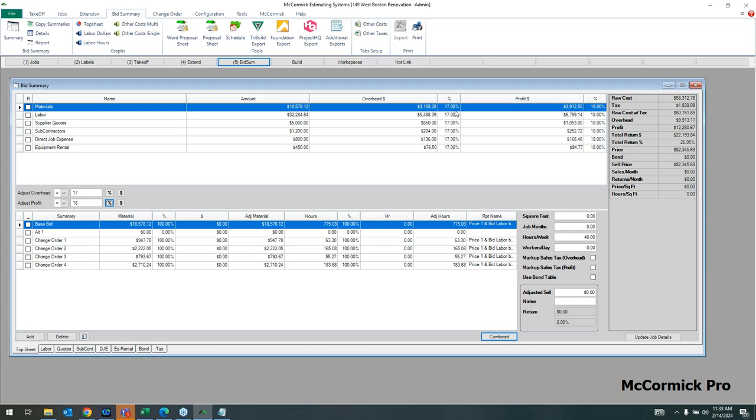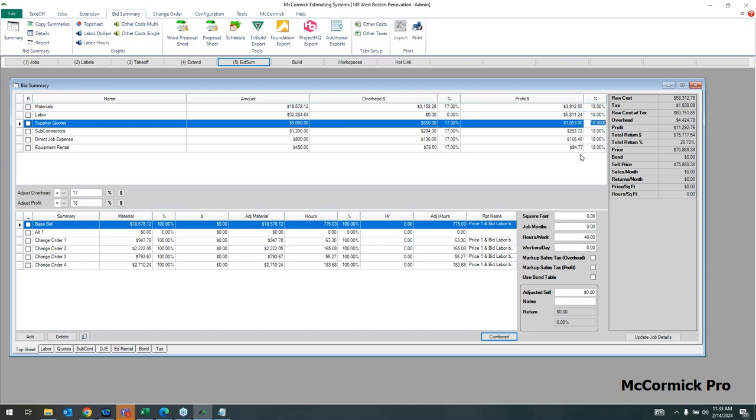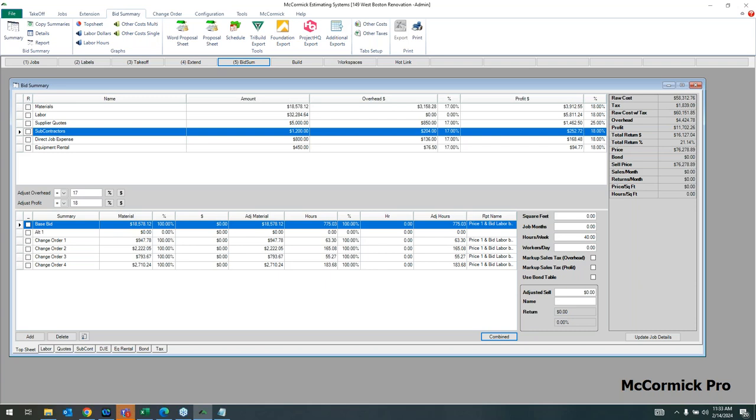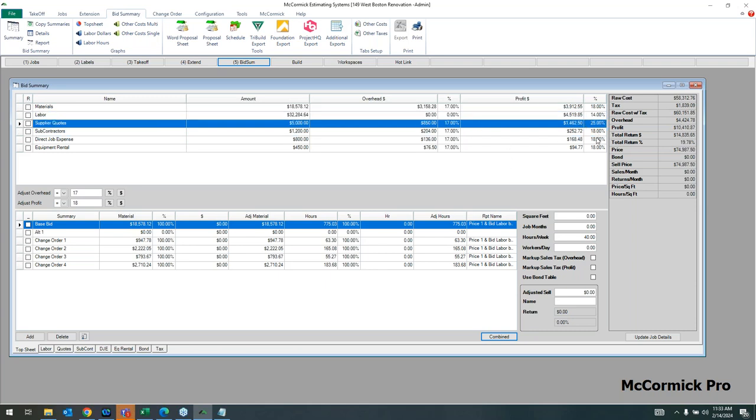Now I can make adjustments. You know, maybe I don't want overhead on my labor, or I want to account for additional profit on quoted material, but I actually want less profit on my labor. So my point is you can make those adjustments if needed. And on the right, we have the raw cost, the tax, raw cost with tax, overhead, profit, total return dollars, total return percentage. And now we have finally got to the sell price for this job. So at this point, we've gone through the five-step process and this job is completed.